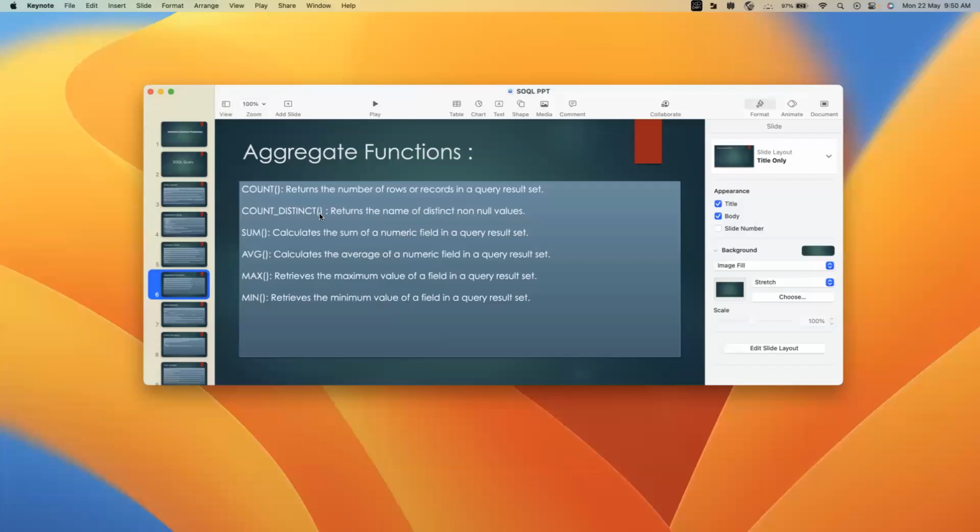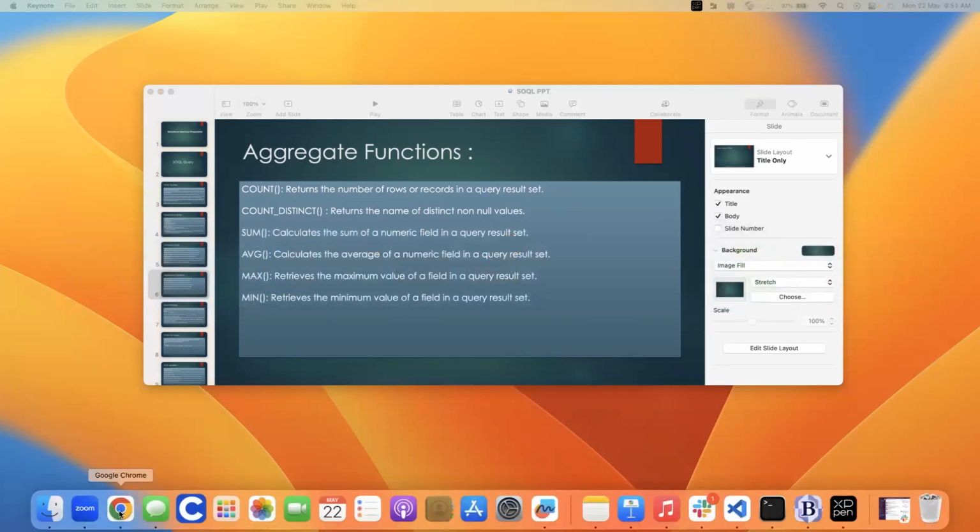So aggregate functions basically aggregate the results returned by your query. They have multiple functions: count, count distinct, sum, average, maximum, and minimum. Count basically counts the number of rows you have in your result set. Count distinct will count the number of rows which do not have any null values. Similarly, sum will calculate the sum, average will average, maximum will give you the maximum, and minimum will give you the minimum. So we will first try to see this, and then we will see how we use it with the group by clause.